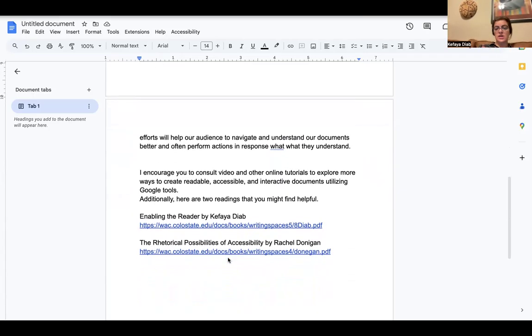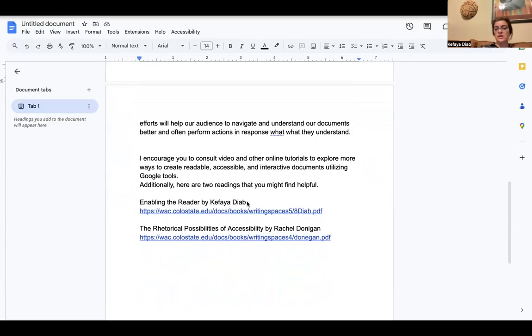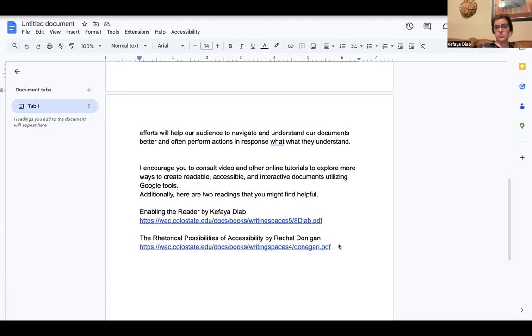And I'm including here two readings for you. One is authored by me, it's called Enabling the Reader, and the other is documented by a colleague from Rhetoric and Composition Studies, the rhetorical possibilities of accessibility. So these are good for anybody to read, and they are also good for students to read.